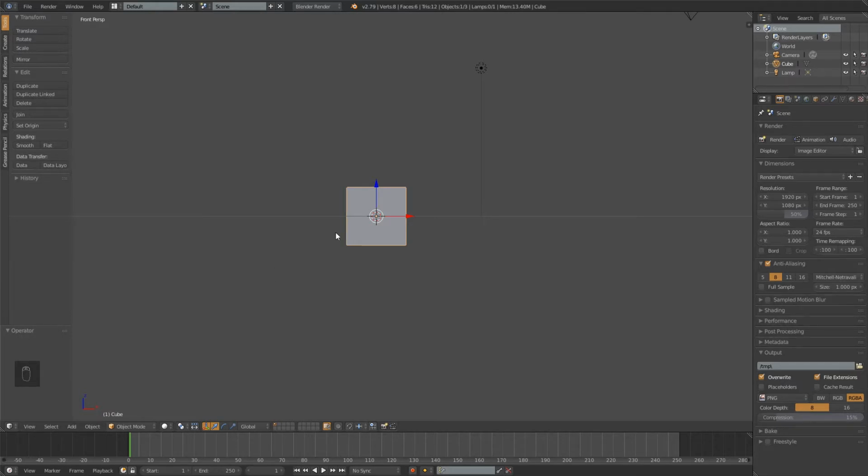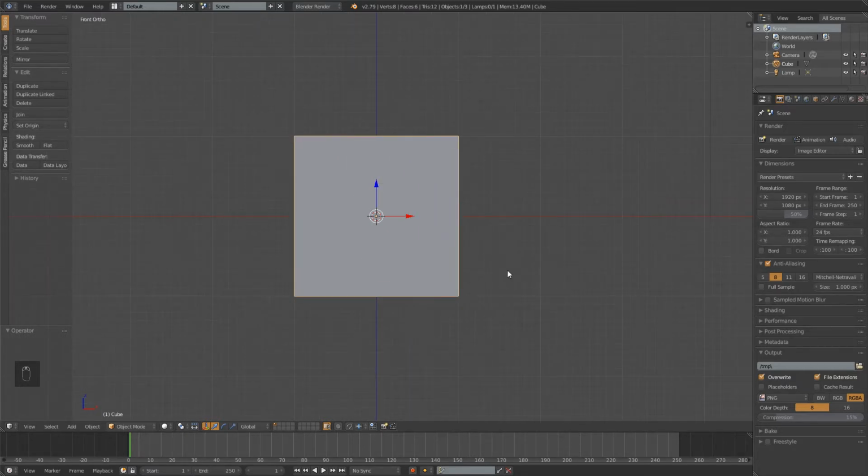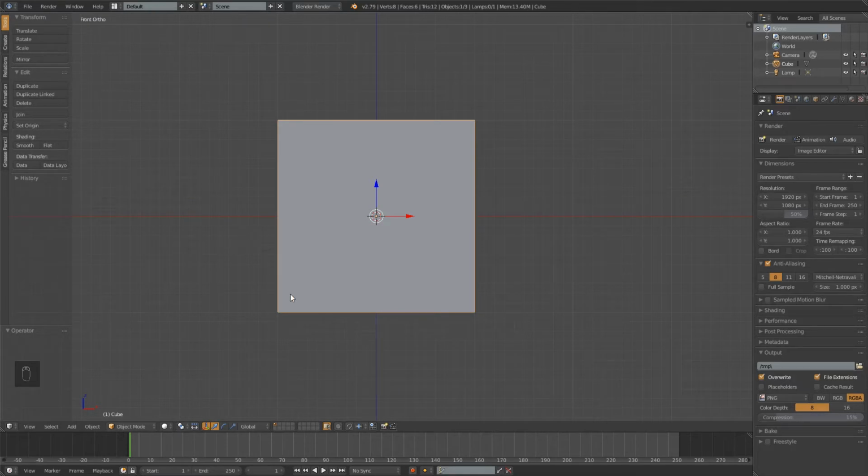And I'll also hit the 5 key on my numpad just to turn off perspective view, so that it's not like we're looking through an eye, but it's more like we're looking just straight on at a cube. And you can see here that it's the front ortho now. So if we scroll in with our mouse wheel, that will zoom things in a bit for us so we can see what we're working on.